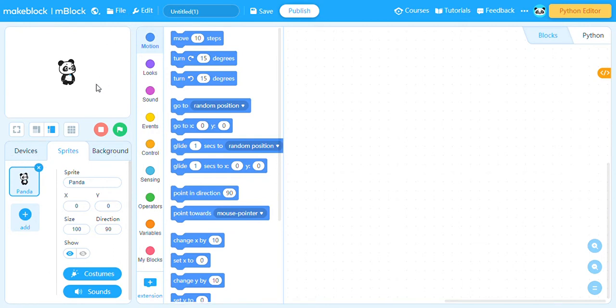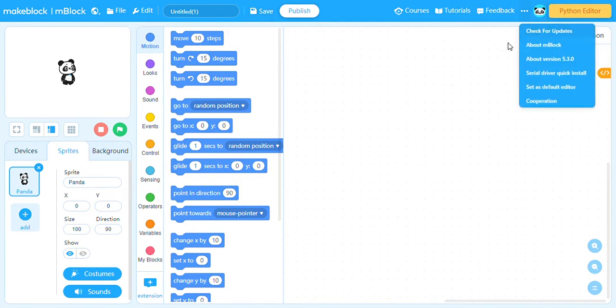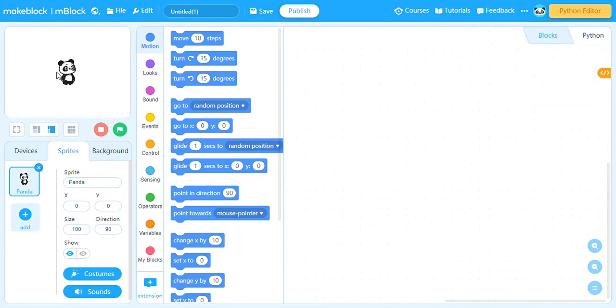First, I'm using the app called Mblock. It is only available on laptops, computers, and PCs, and I have signed in to Mblock. If you have not, you can sign in so you can save your projects here. So here I have signed in, and now I will open my Mblock and I can see a panda here.